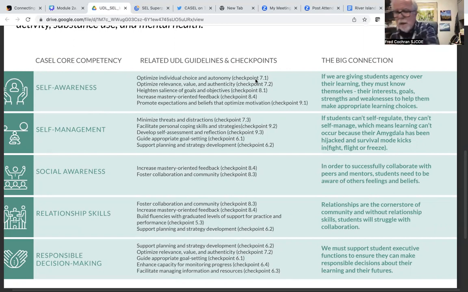So 7.1 is right here under recruiting interest. Now, optimizing relevance, value, authenticity, checkpoint 7.2. Heightened salience of goals and objectives, that's 8.1. That's under sustaining effort and persistence. Increase mastery-oriented feedback is under checkpoint 8.4. And promote expectations and beliefs that optimize motivation is checkpoint 9.1.